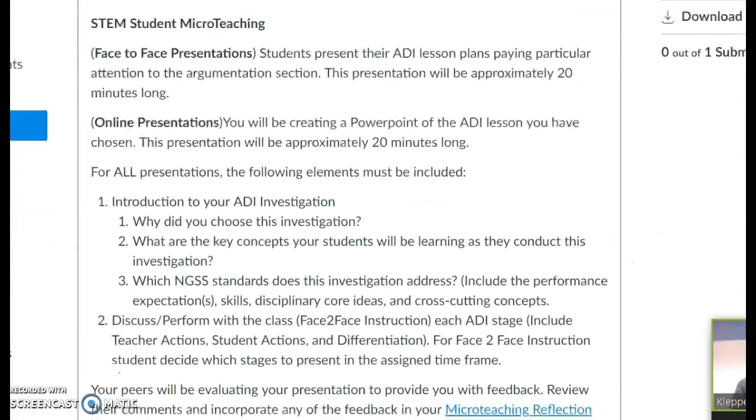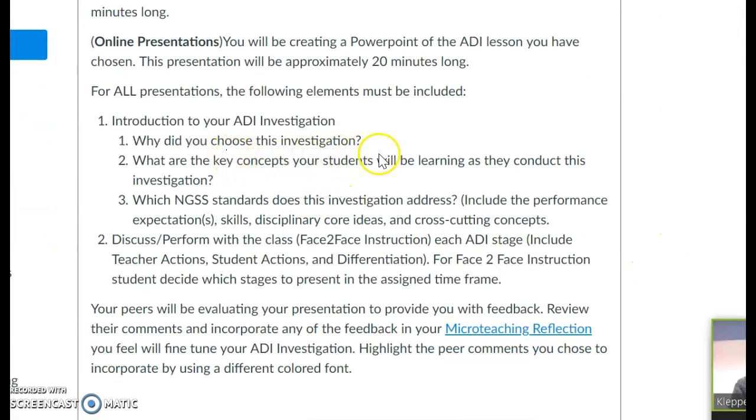In your presentation, you want to talk about why you chose this investigation. What are the key concepts that your students will be learning as they conduct it? Which standard does it address? Do you remember those three colors: the performance expectations, skills, the disciplinary core ideas, and the cross-cutting concepts? Then discuss your teacher actions, student actions, and differentiation.